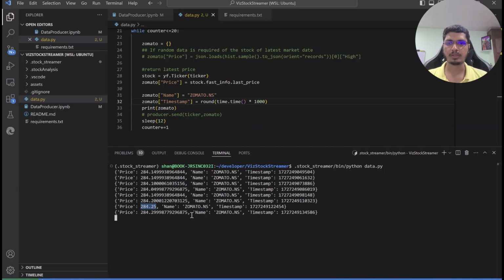In the next video, we'll be seeing how we can push the data into Kafka, and then we will continue with the further series.